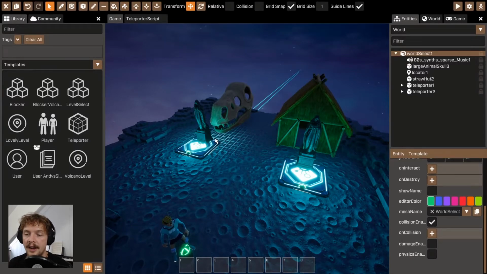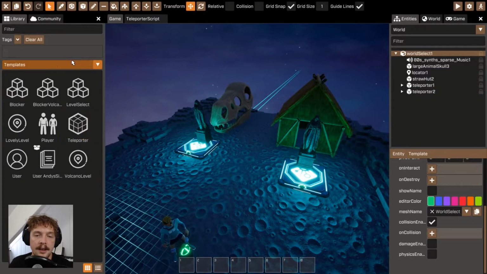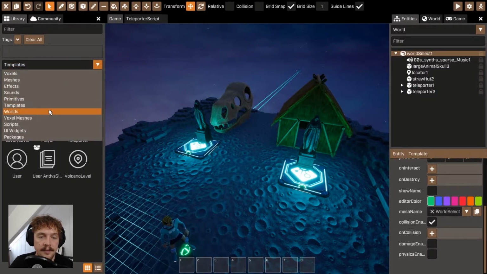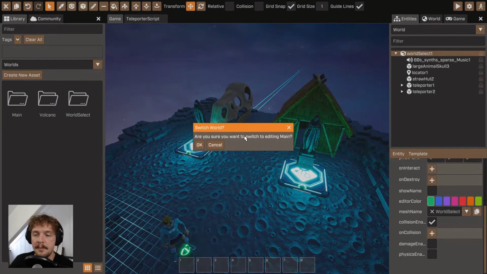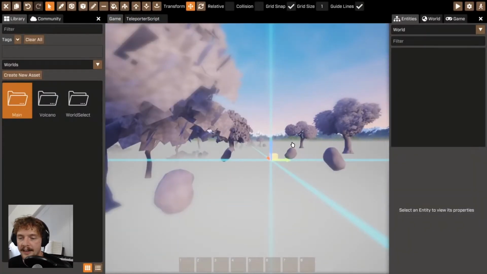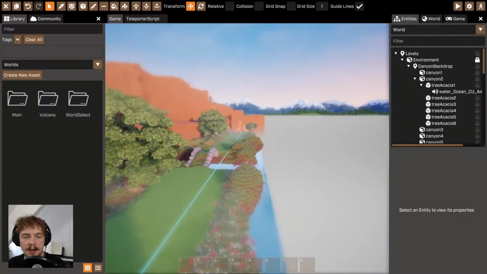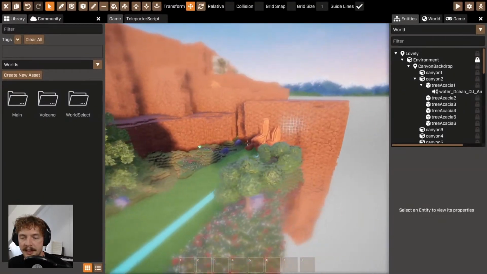So now that I've sent people to each of these game worlds, I need to be able to send them back to the level select from each of the game worlds. So I'm going to navigate to the world section of this library again, and I'm going to go to the main world, which is the default world that's automatically added to every game in Crayta. Once I'm in here, I'm just going to go to the very end, and I'm going to put my teleporter here.